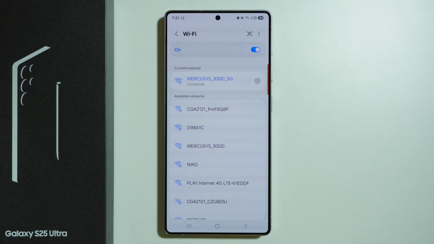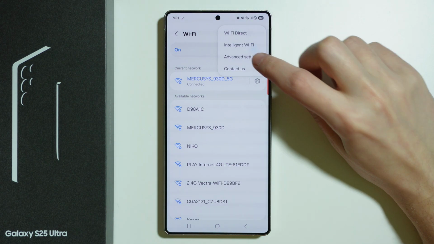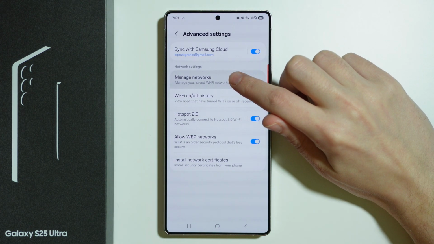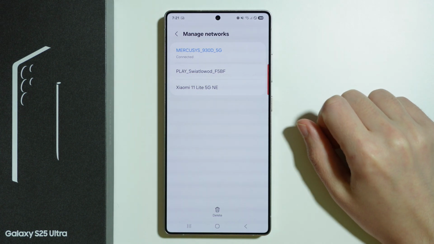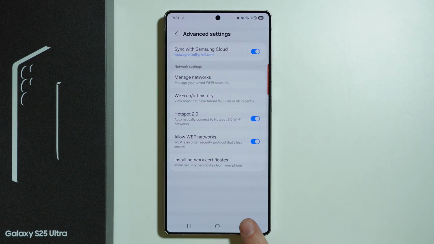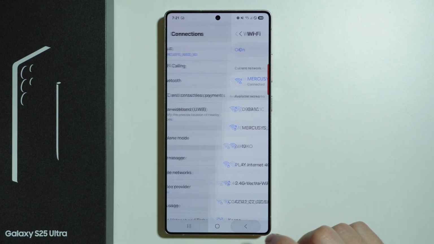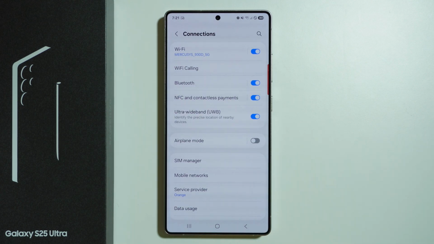If the network is not here, but you have been connected before, you can tap on these three dots in the top right corner, go to advanced settings, and over here you can go to manage networks in order to find your network. So here you can choose it again and forget it as well, and then it might reappear on this list.